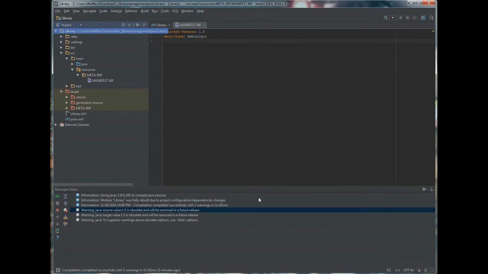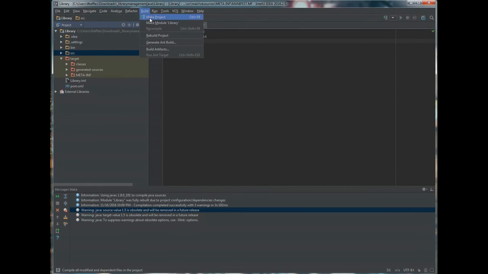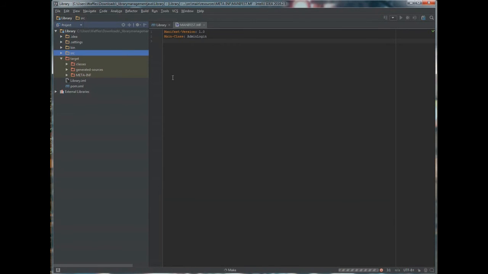Apply, and OK. Now, let's go ahead and build this project one more time and see what happens. Up here to build, and we make the project. Again, down here, it's building everything. But notice now on target, we have our library.jar. So we should be able to double click that and execute it.